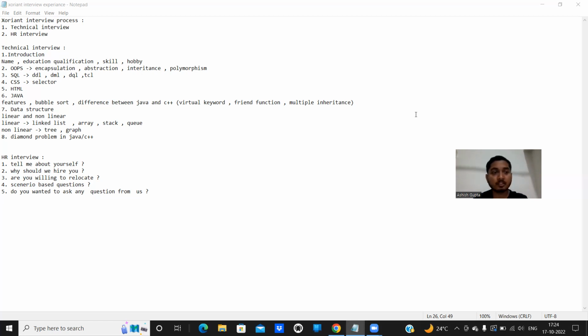Basically, the interview consists of two parts. The first one is the technical interview and the second one is the HR interview. In the technical interview, the first question they asked was for an introduction: introduce yourself. So I told them about my name, family background, educational details, skills like Java, C++, DBMS, Python, etc., and hobbies like cooking or reading novels, etc.